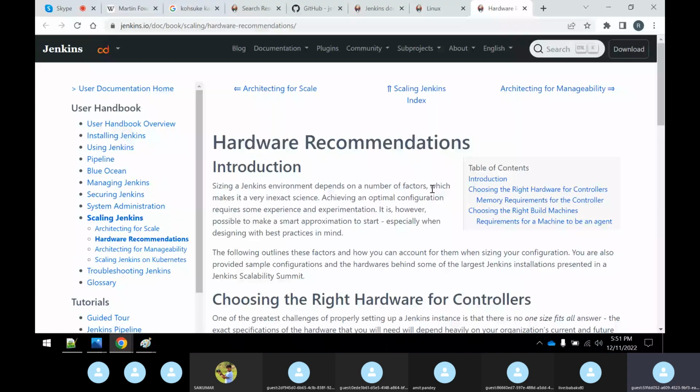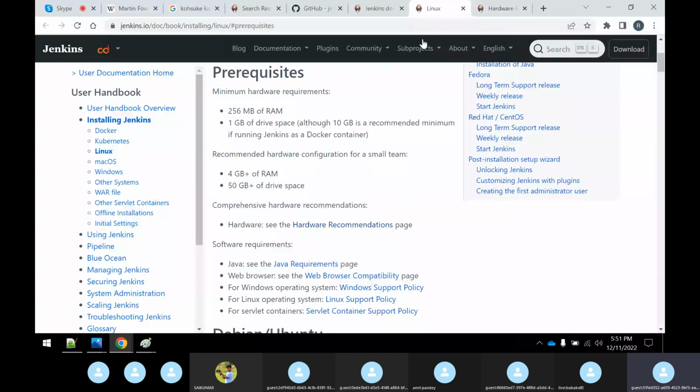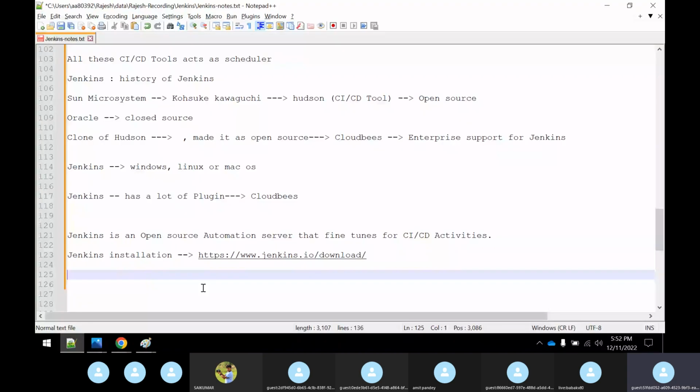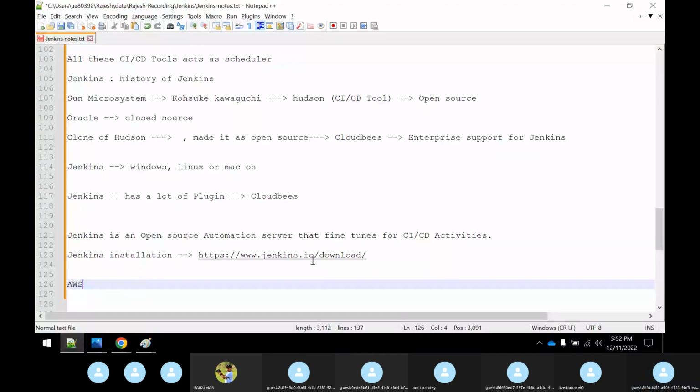So coming back here, it says that you have to have a minimum of these things. So guys, what we will be doing here is creating the server or the machine in our AWS account. Under the AWS account, initially, let's take a free tier eligible machine.